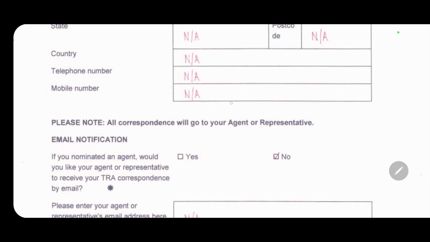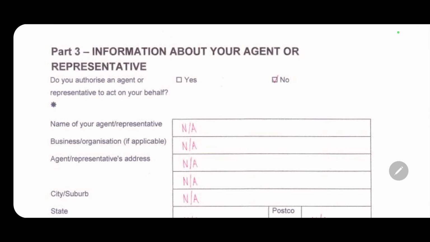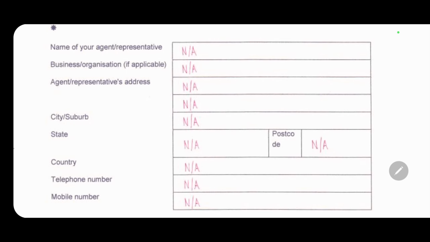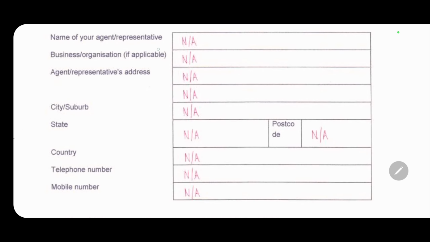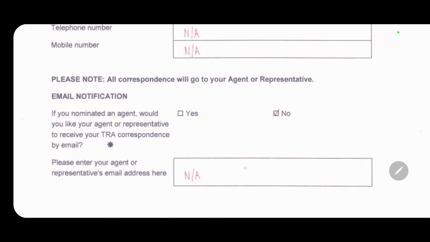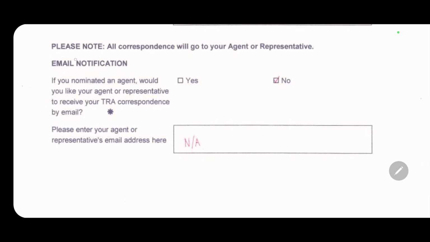But if you have an agent, then you tick yes, and then you provide all the details here: name of your agent, business organization, the agent or representative address, the city or suburb, the state, country, telephone number, mobile number, postal code. And if you have an agent, all correspondence will go to your agent or representative.